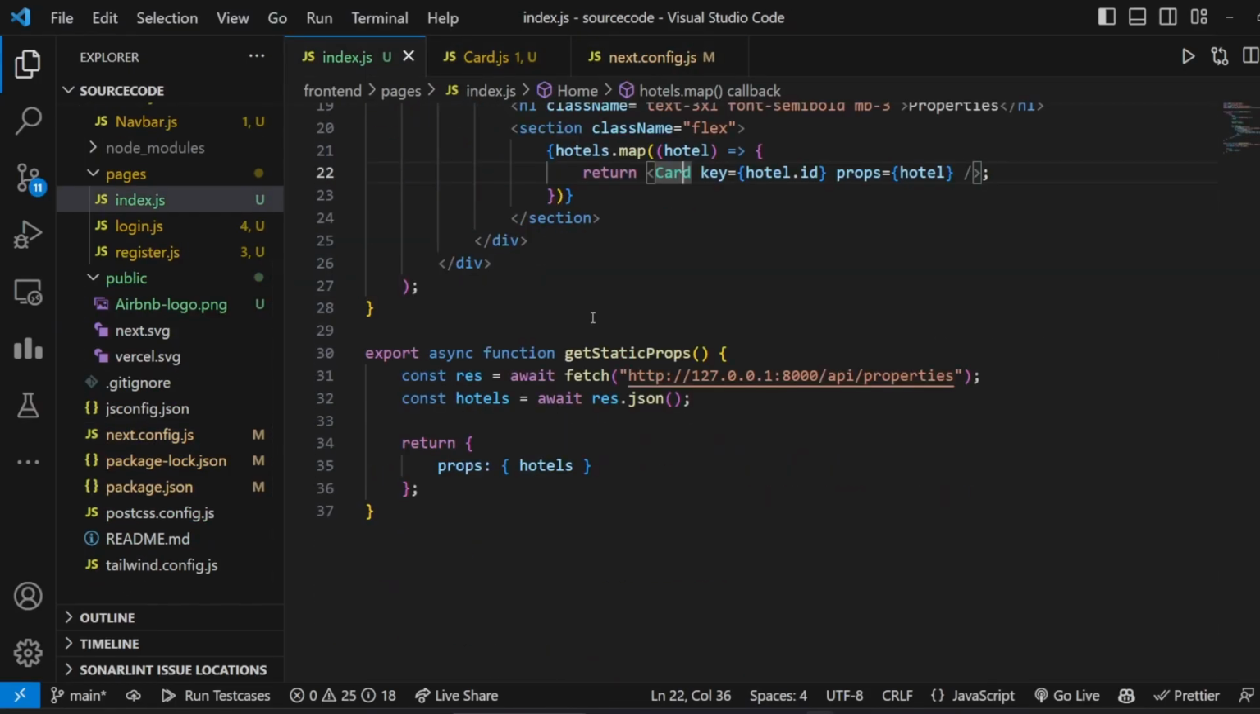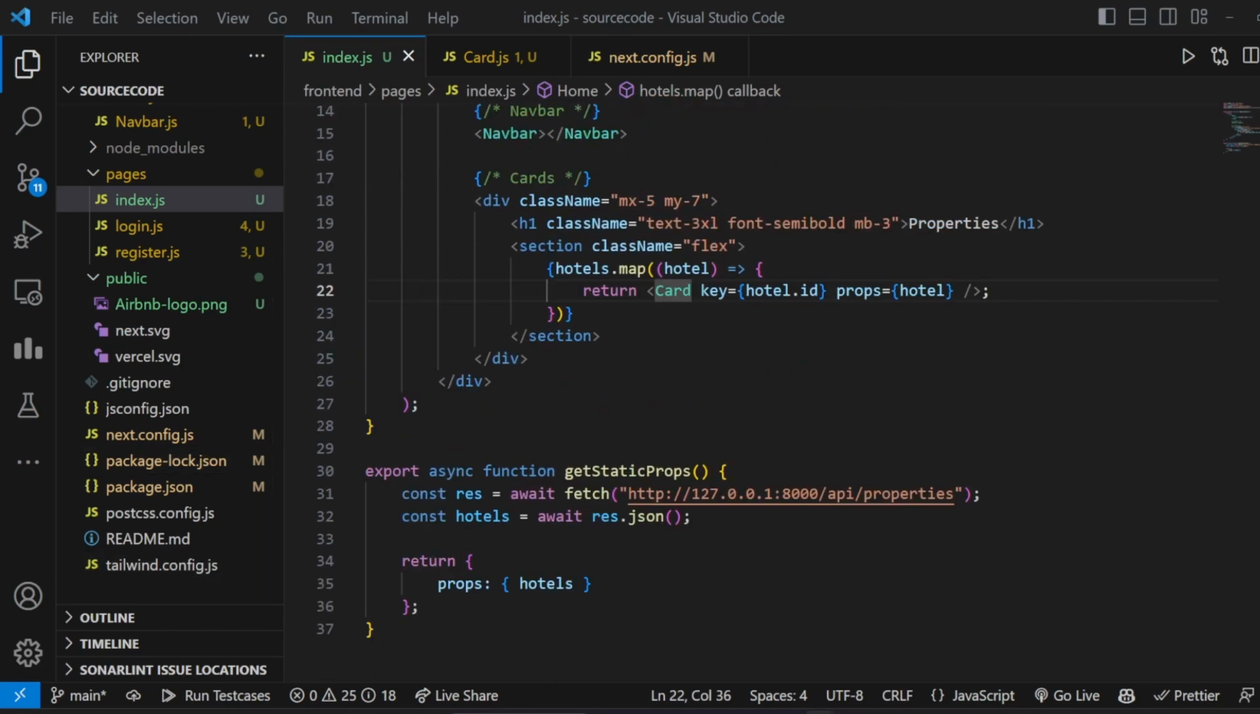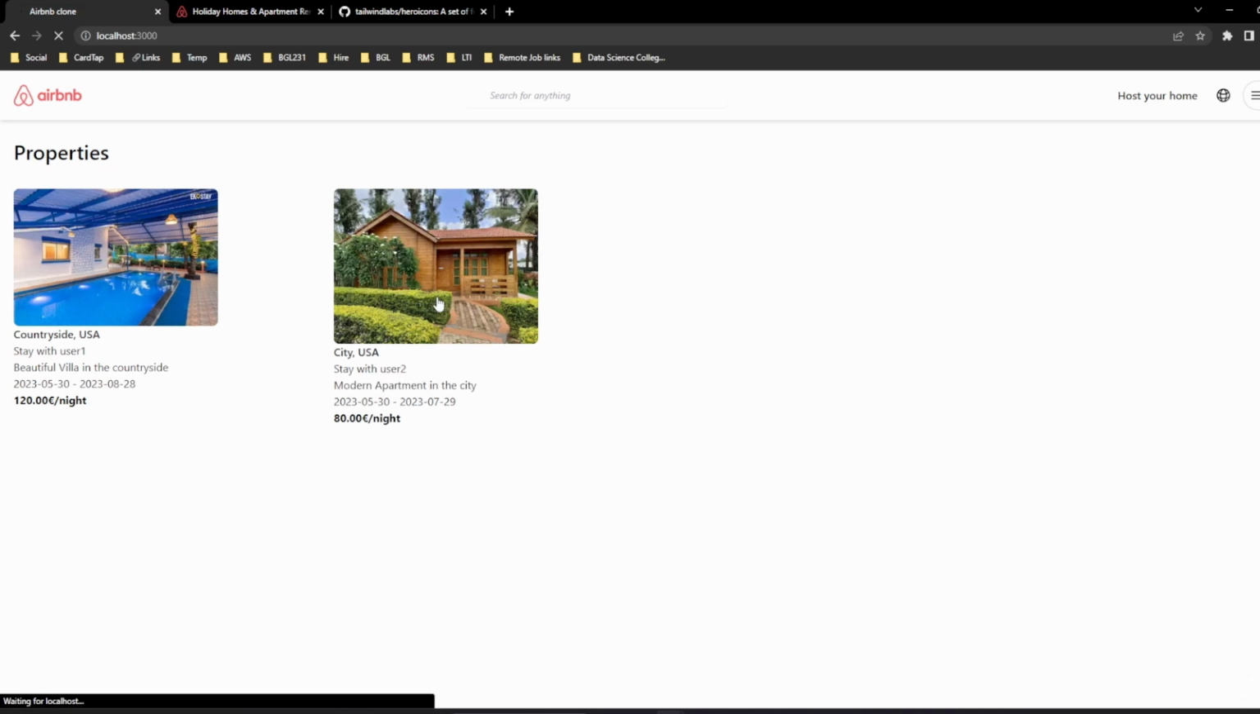Now let's go back to this card component page, and yeah, this is complete. So you can reduce padding or margin if you want, but I'm just leaving it for now. If I go to this particular hotel, the property details should appear up here, but it's not coming because the page is not yet defined.